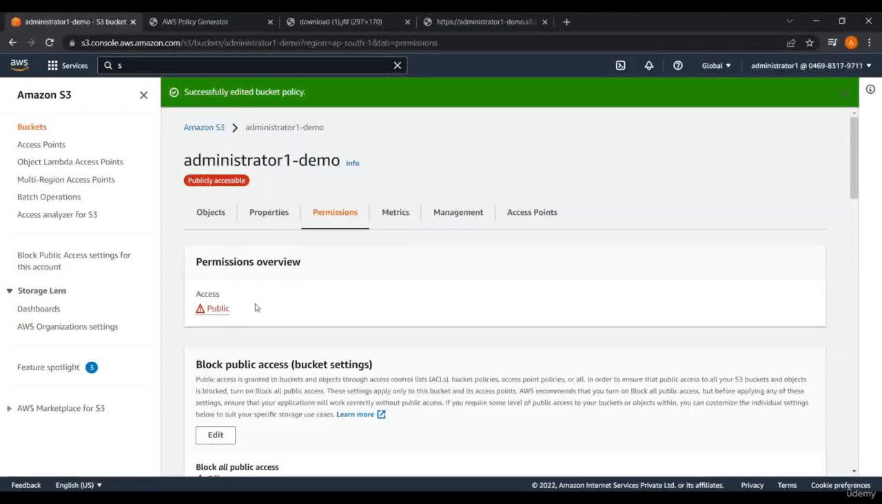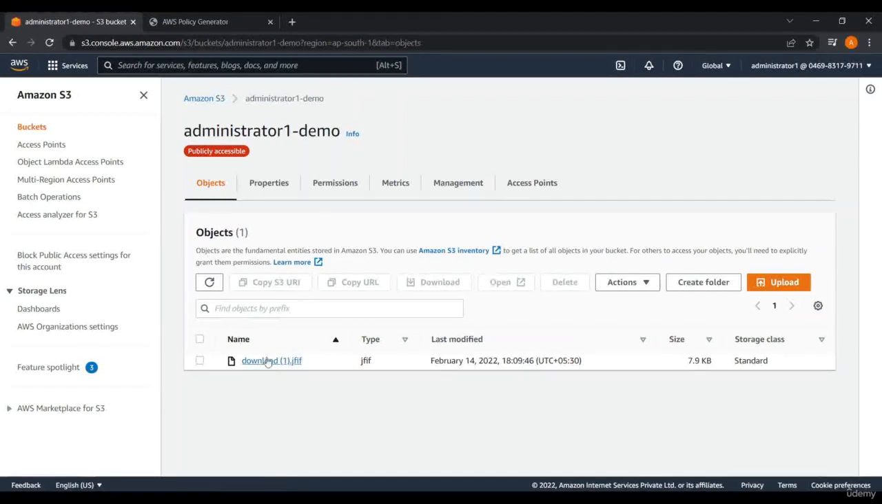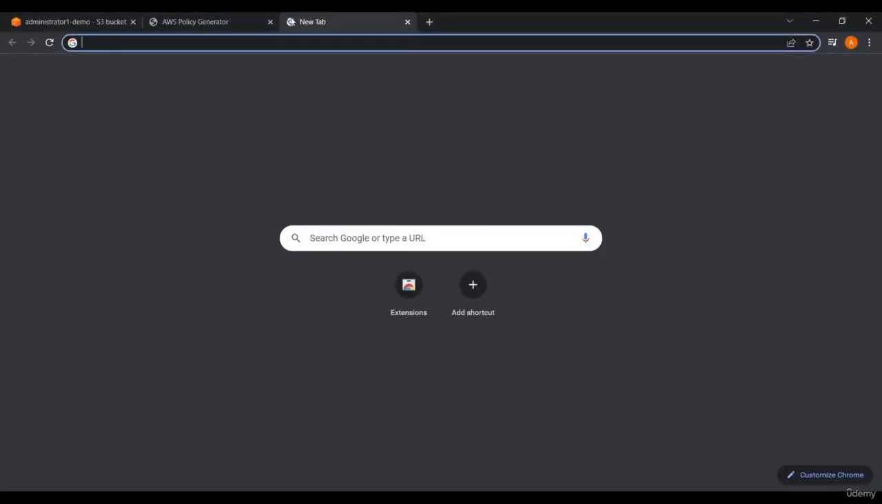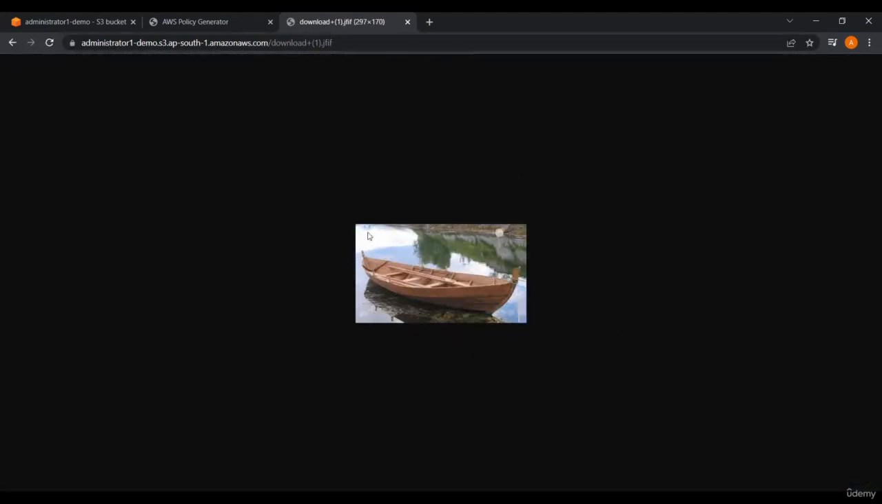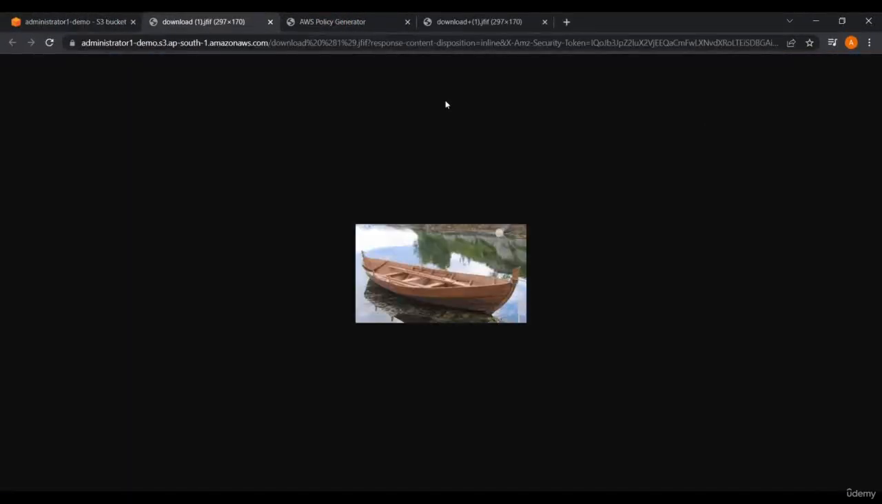Now go back to your objects. Click on your object. Copy the object URL and paste it in a new tab. Now you can see that you're able to access your object through the object URL as well. Okay, so that's it. This is how you create your S3 bucket and make it public.